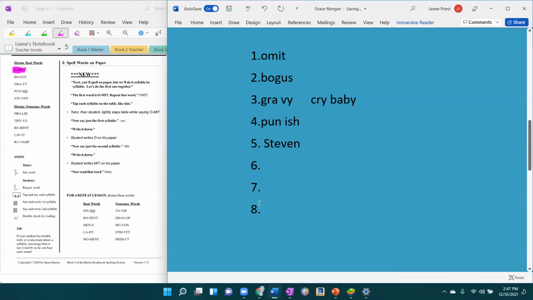Okay. And then I have some kids who argue with me and they're like, but I didn't get it right. It's fine. I don't really care. If you want to do number 8, I will let you do number 8. All right. Now I'm going to go down to the bottom for real words because I need 2 more words. Can you handle 2 more? Sure. Sure, I think I can handle 2 more.